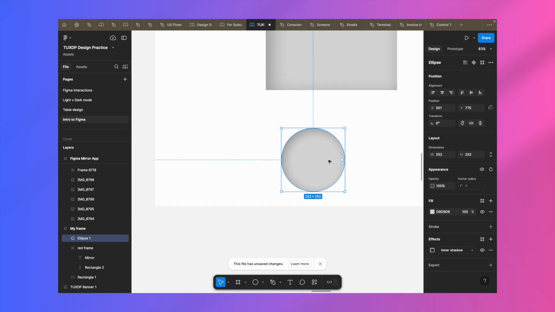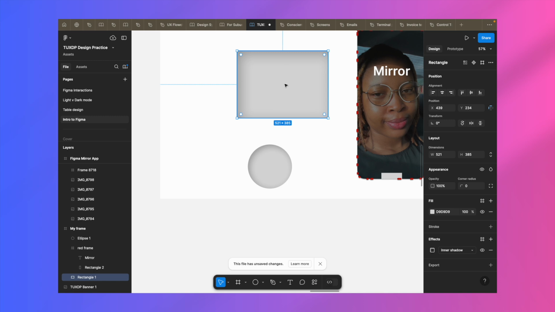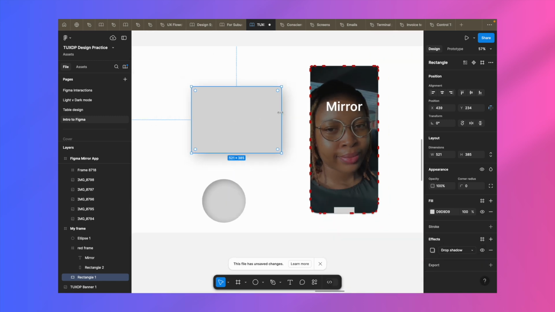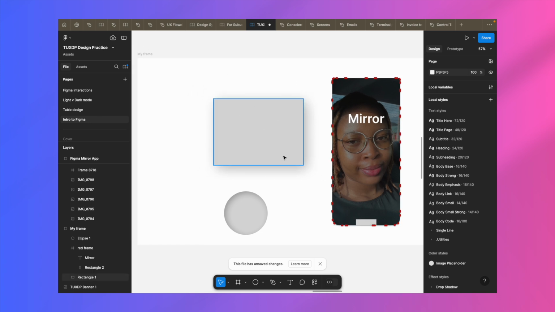But if you want to do outer shadow or the normal shadow, drop shadow is the one that will show as if the ball is dropping. So this inner shadow is here. Let's apply the drop shadow to this one. So the drop shadow, you can see that you have the normal shadow now. It's the normal shadow that people apply on buttons and things like that.